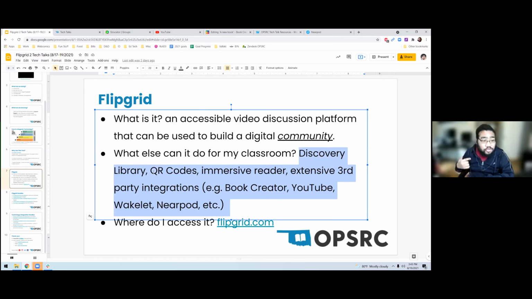Being able to share things through QR codes, so just bringing a bit of that digital world into the physical world. On there, we got the Immersive Reader. I didn't get a chance to talk about that before, but I'm definitely going to do it this time. I love that part of the tool. Next is the lots of different third-party integrations that I've mentioned before as well. And of course, if you want to access this tool, you go to flipgrid.com.